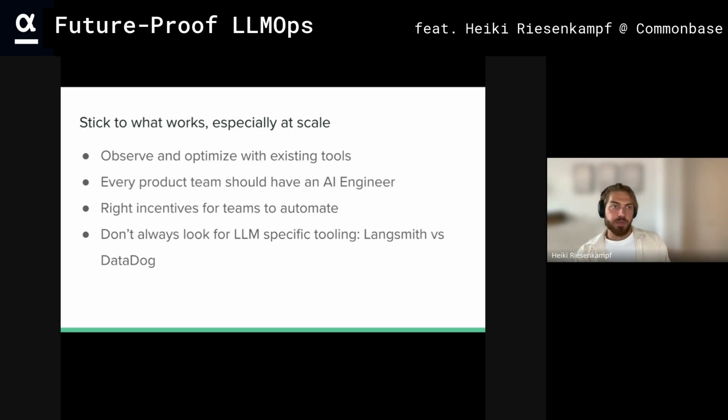Second point that I wanted to make here: every product team that is responsible for their own specific product or a feature in a larger product should have what is called an AI engineer. That is typically just a fancy way of saying a full stack engineer that knows how to do prompt engineering.